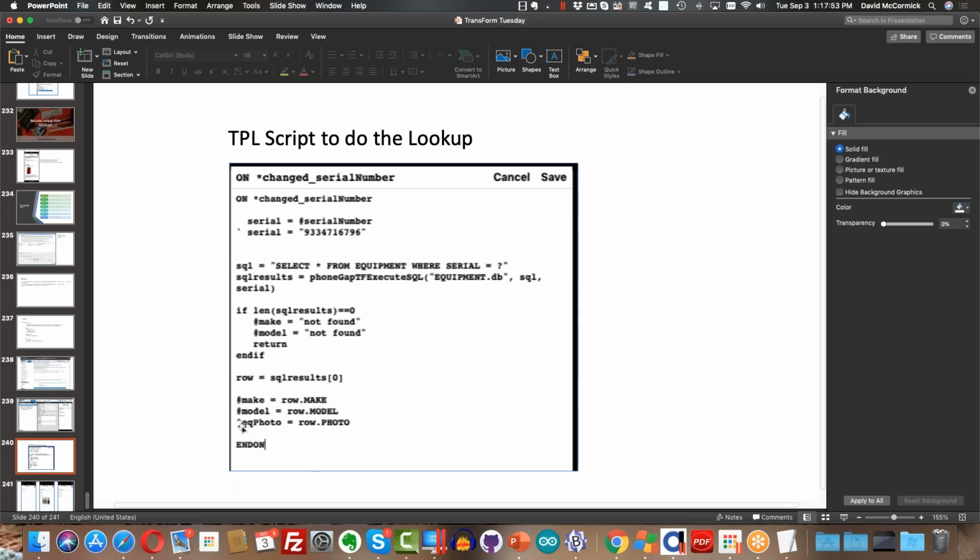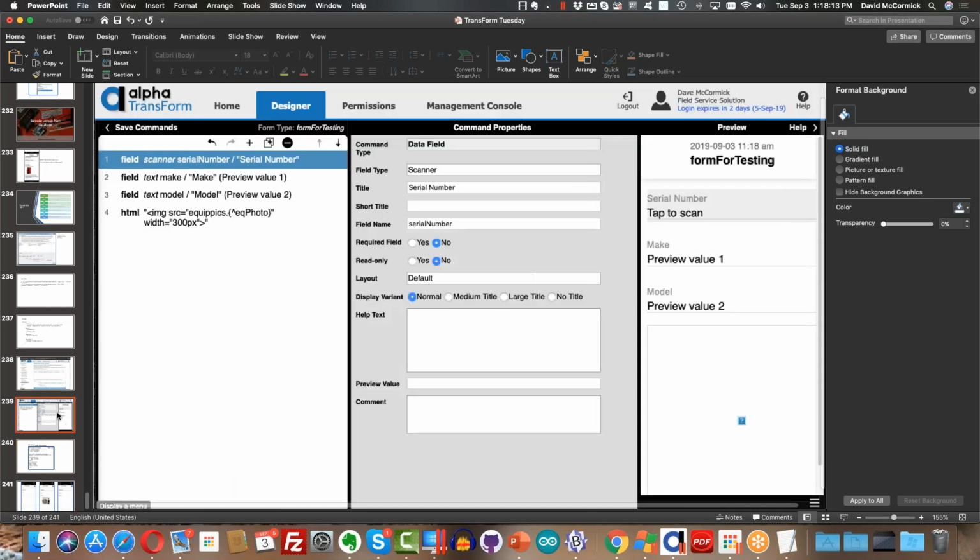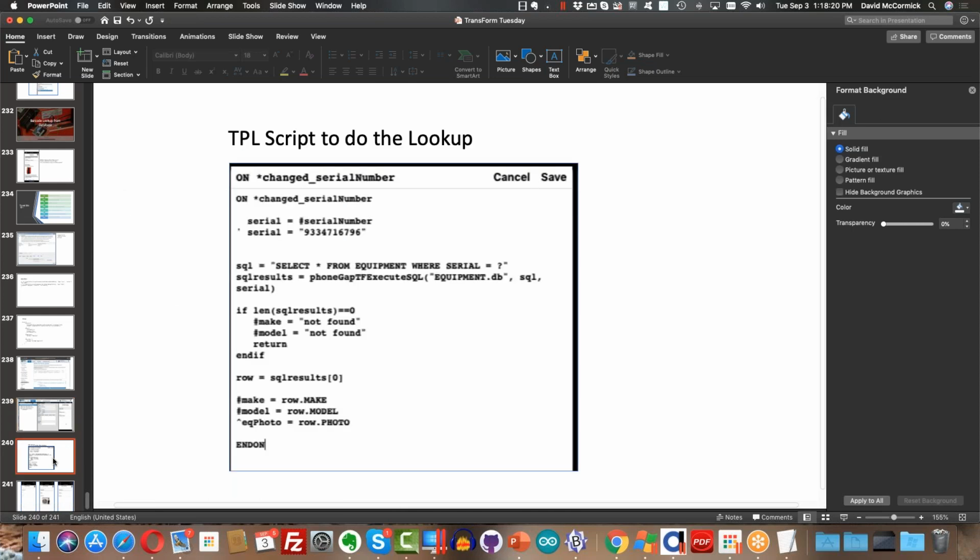We're also going to create a global variable. You see my global variable, it starts here with a caret. So it's called EQ photo, and that's going to equal row dot photo. Now, I could have set this equal to a field, for example, but I wanted to use it as a variable because I wanted to use that variable in my HTML block. And so if you look back here, EQ photo is the name of that global variable that I have in my script.